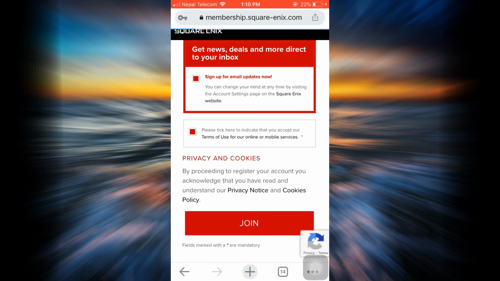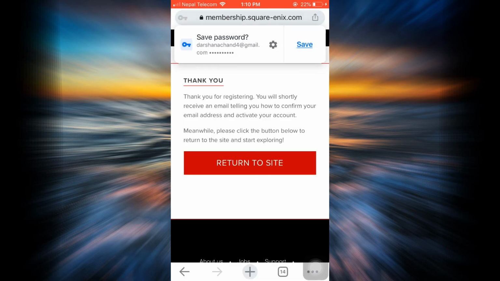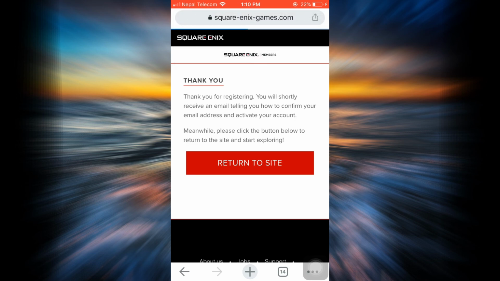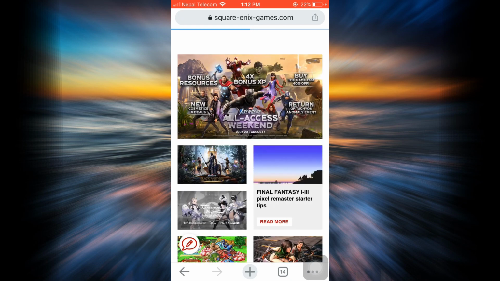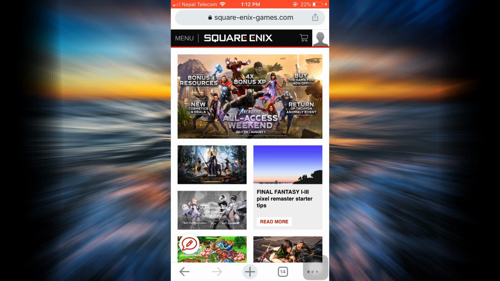After tapping on the join button, wait for the processing to complete, and here it says that you have now been registered, so you can simply tap on return to site. And then you will be directed towards the same interface that you had seen earlier. But you can now see that on the upper right hand side, you'll see your own profile icon, which means that your registration has been successful.